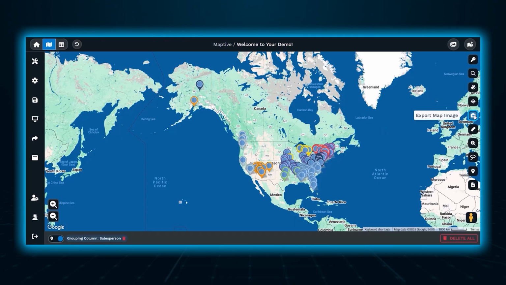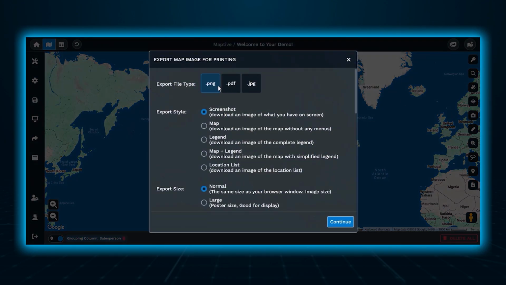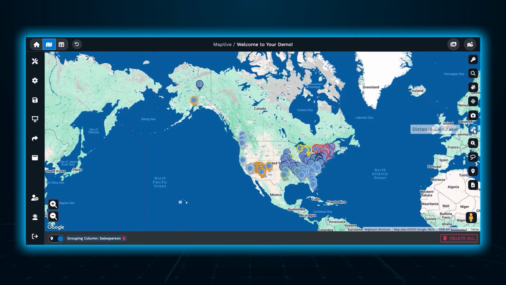Export map image allows you to print a picture of the map, either a PNG, a PDF, or a JPEG. You can choose any of these export styles and then the export size as well.